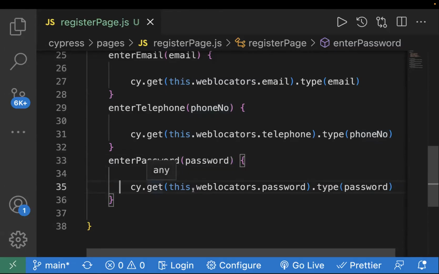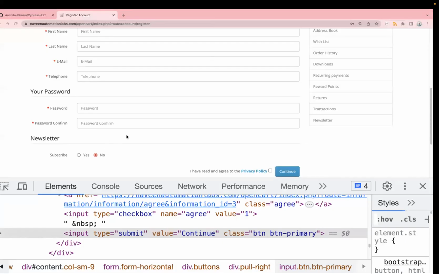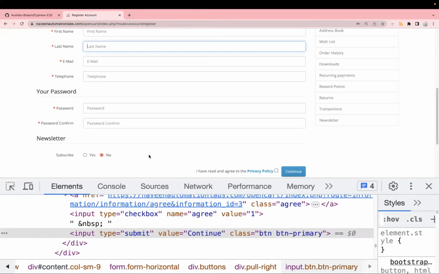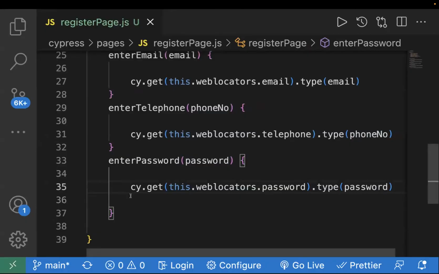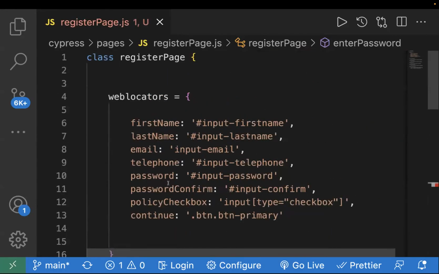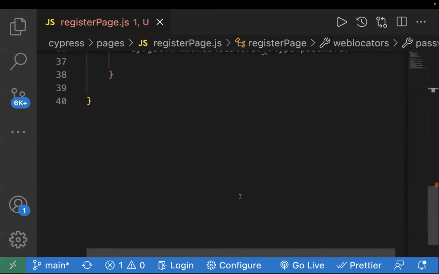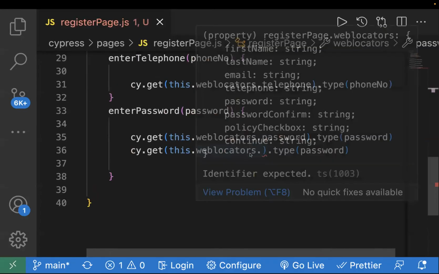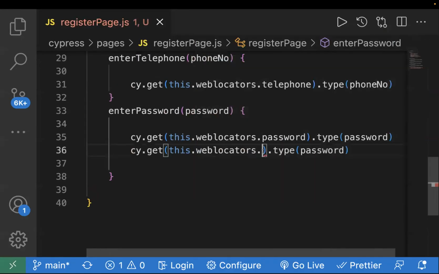And we have to find two locators, right? There are two different locators for password and confirm password, but the value would be same. So I'll just copy this step, and we'll just change the locator over here. So the locator name is password confirm. I'll just copy here, and this is my password confirm.